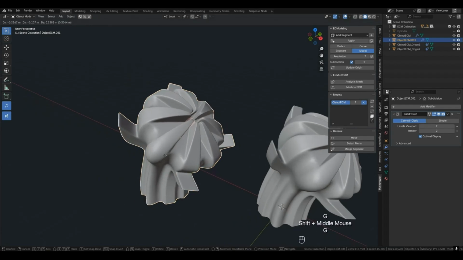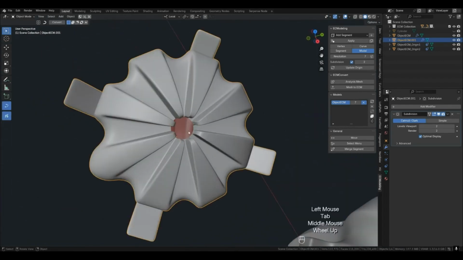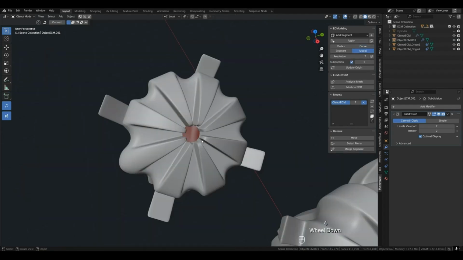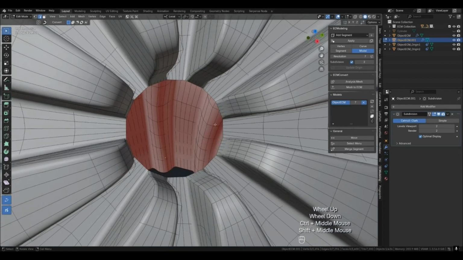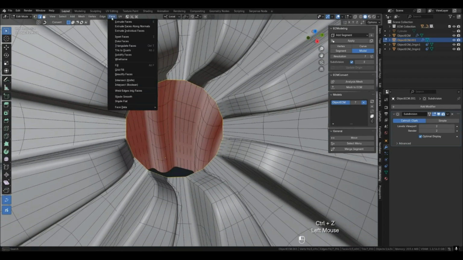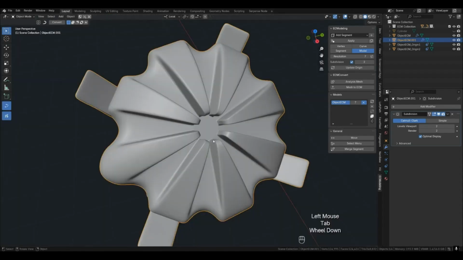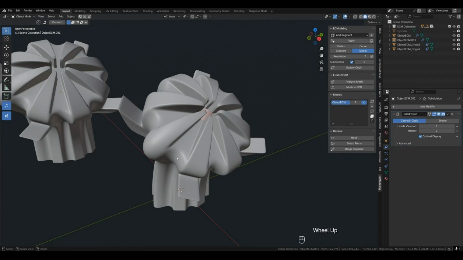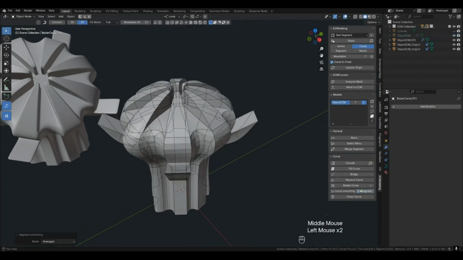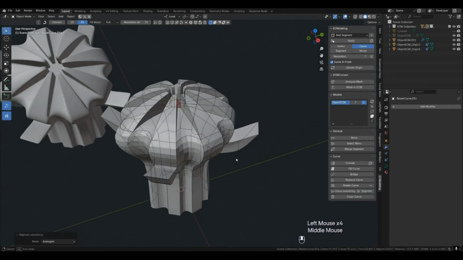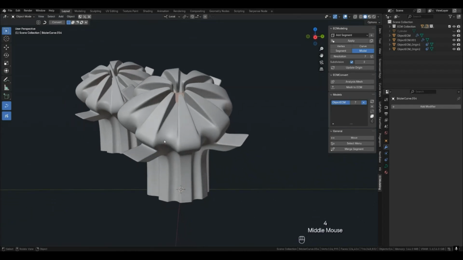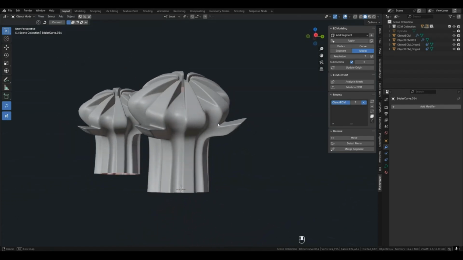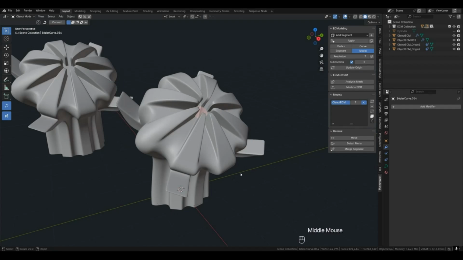Let's apply with a duplicate. Grid fill will cover a place like this nicely. I just realized that I forgot to smooth this place out. I think I got a little carried away. Let's see what the remaining function is for, and I'll tell you a little bit about how it works.